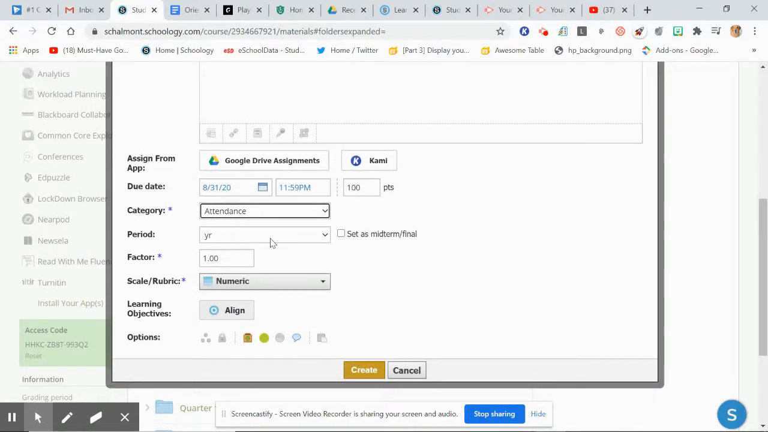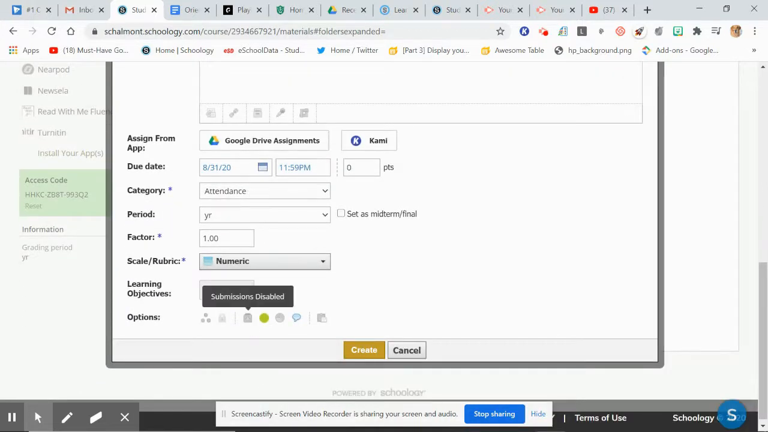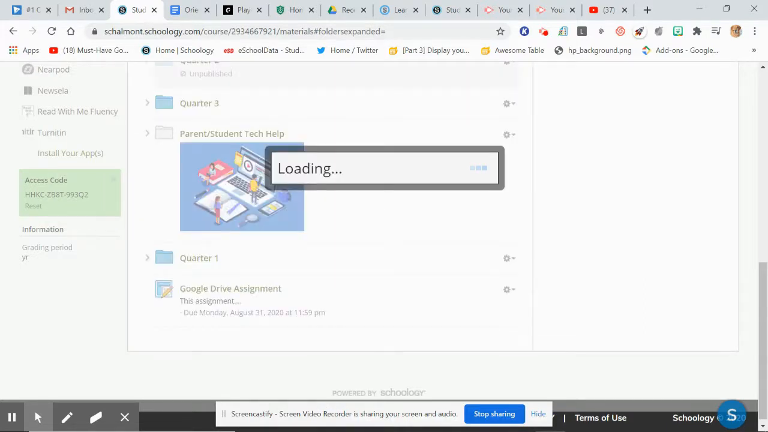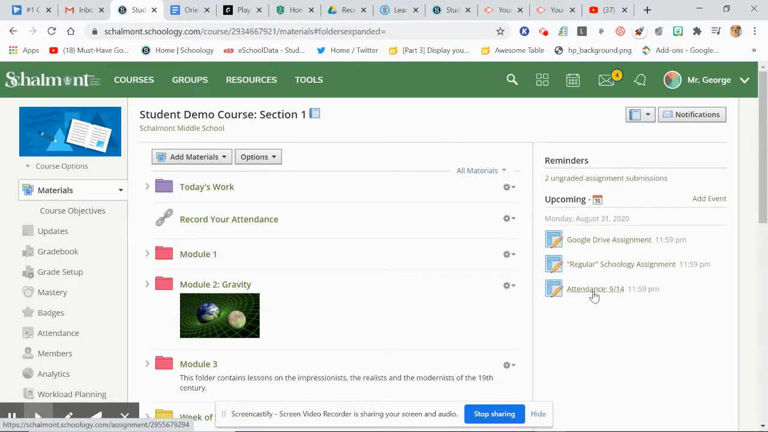I think the most important thing here at this point would be right here. You want to change that to 0. We don't want this to work against the student. We also want to leave this lit up, so just don't turn that off. If you turn that off, like it's unlit right now, that means the submit button disappears and the kids can't submit anything. This is turned off only when we're having them turn in something on paper, and that just isn't happening anymore. So we're going to leave that on. And you can forget about that. And we're all set. We're going to hit create. And there it is, attendance 9/14.